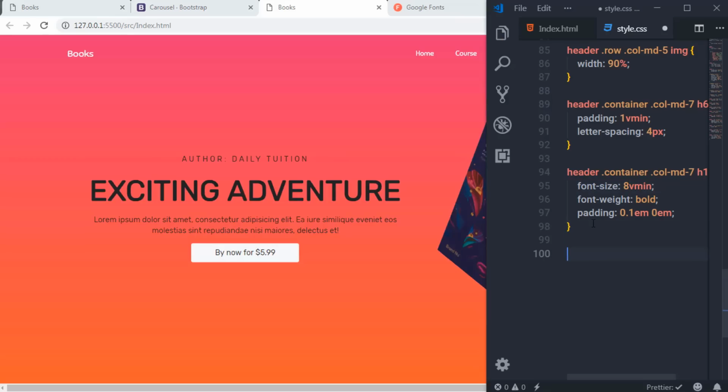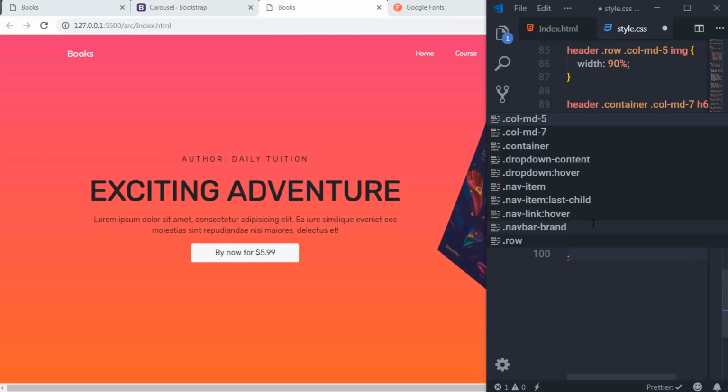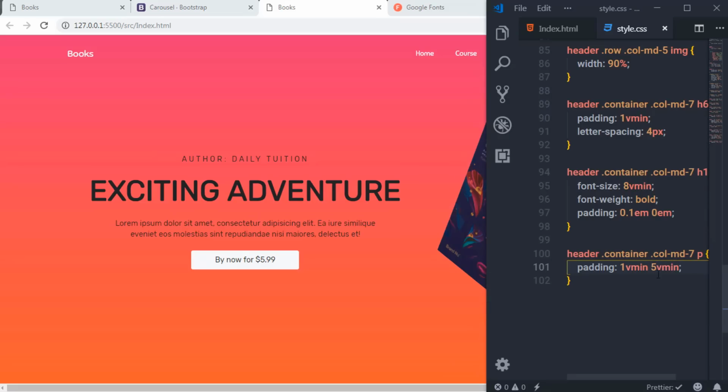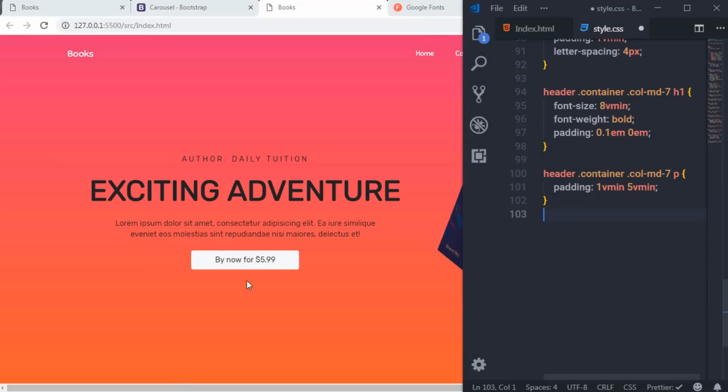Now just after that, here I will select the paragraph, this one. So I will select first the header, then the container, and then the col MD7 class, and then select the paragraph. Just after that I will specify padding 1 vmin and 5 vmin, right? Save the changes. Now I will just style this button, so I'm going to just select the header, the container, and the col MD7 class, and just select this button.